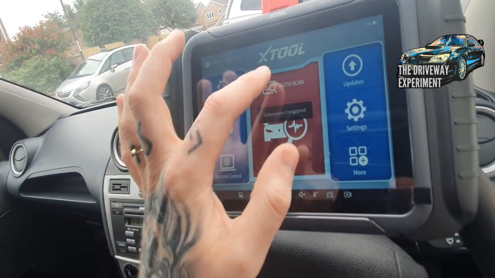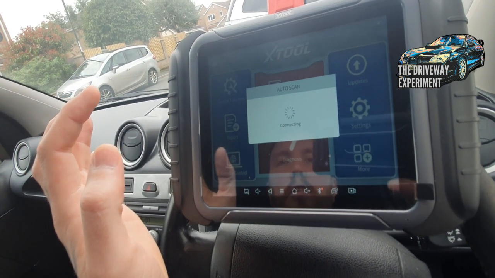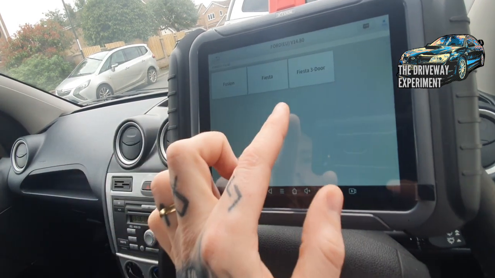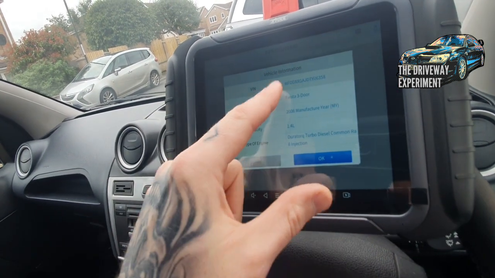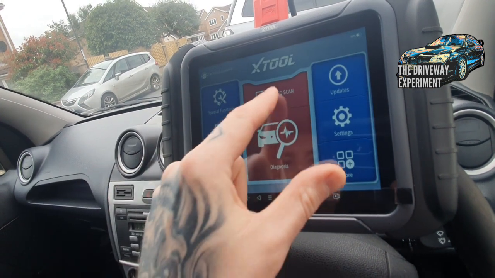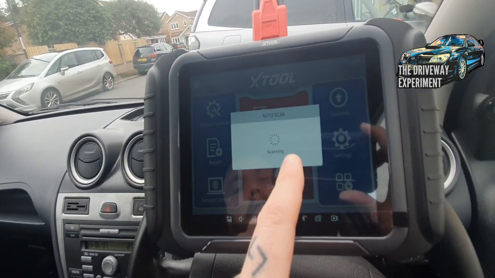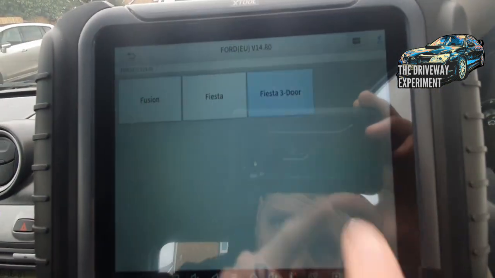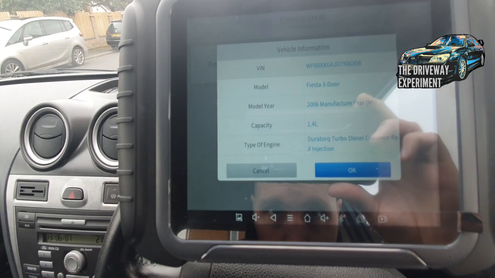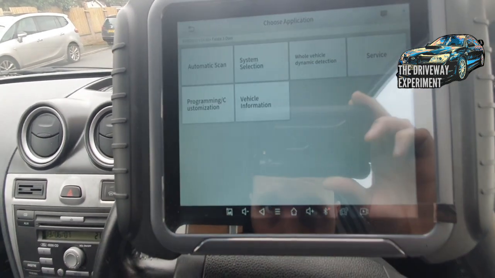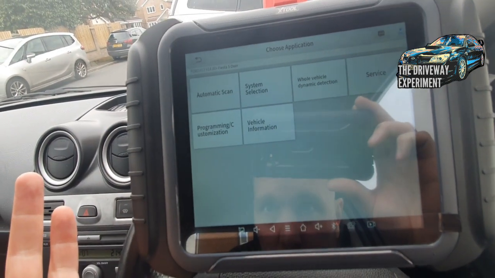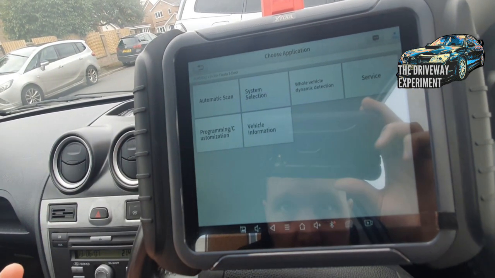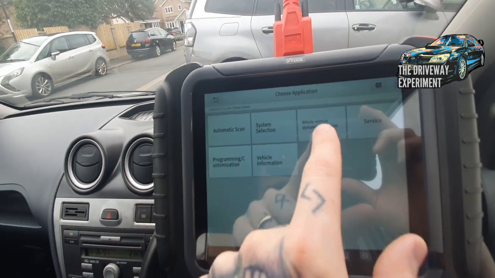If you just press scan, it picks up the car quite quickly. And then you get these options. So Fiesta 3-door, and then it's got the detail. Oh, sorry, let's go back. Let's try that again. All right. Come on. Fiesta 3-door. And then you've got the details of the car there, so it's picked all that up. And then we go in, and you've got an automatic scan, which you just did before, system selections, all the ECUs, whole vehicle dynamic detection.